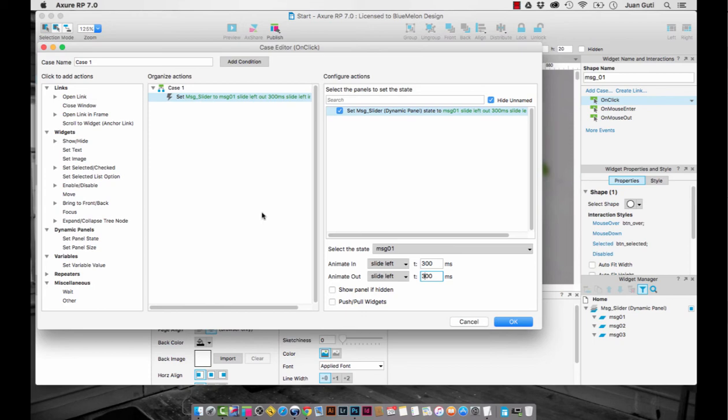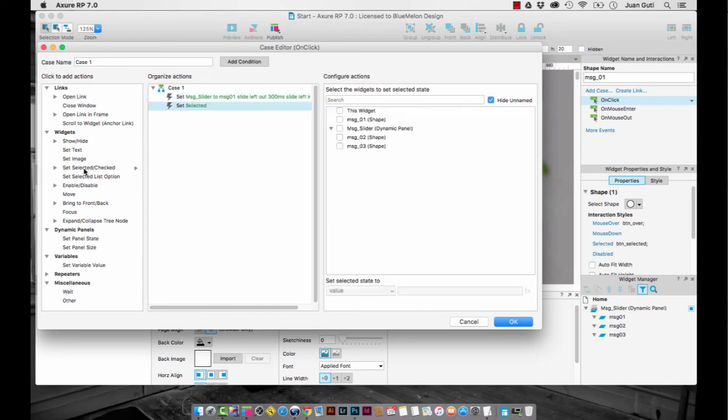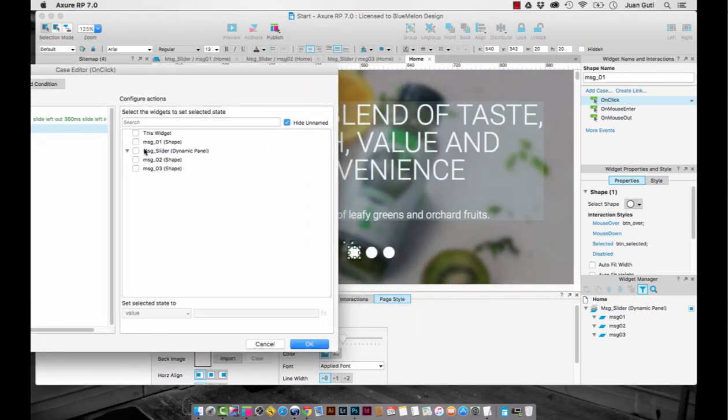Great. Now I need to find a way of making sure that when I click this button, it just activates the color. To do that, I'm going to go to my widgets option here, and I'm going to select this one, set selected checked. So I'm going to click on it, and you can see it finds my message 1 shape, message 2 shape, and message 3 shape, which is basically these buttons. So what you can do here is change the state of each particular shape. I'm going to click the first one, and by default it said true. So if it says true, that means that when you click this button, it's going to activate the selected state, which in my case is going to be green.